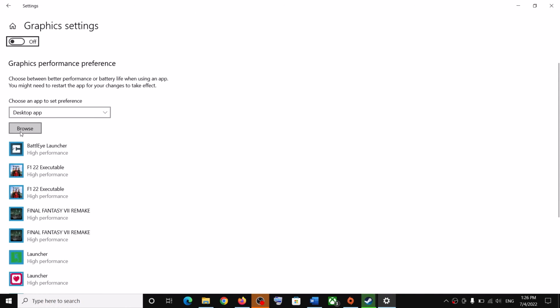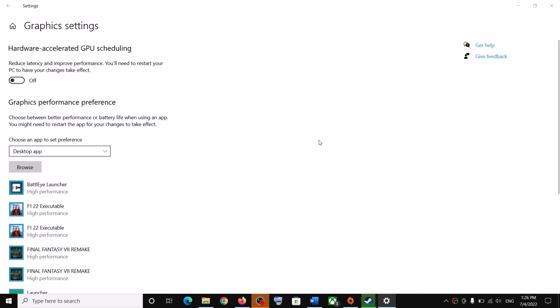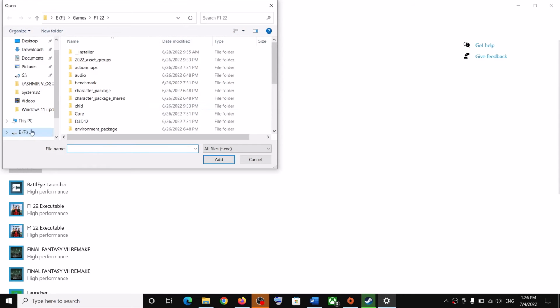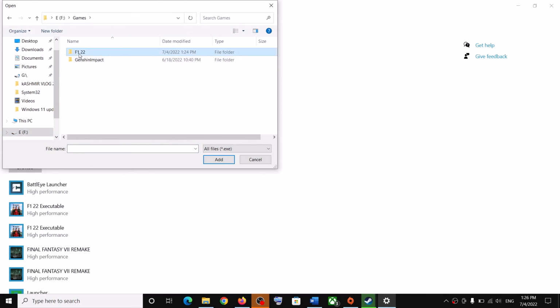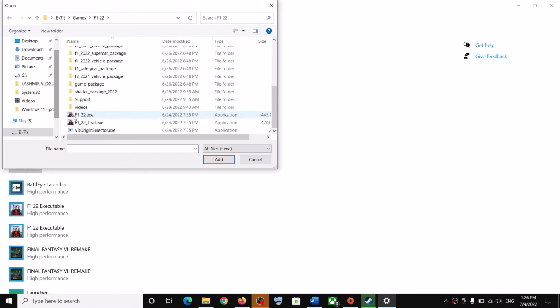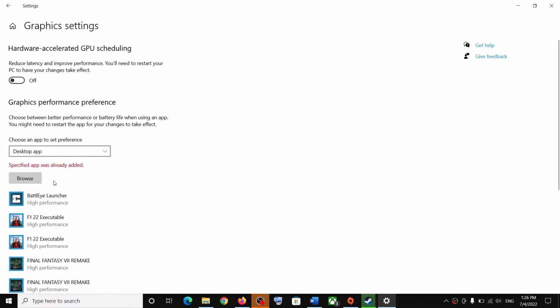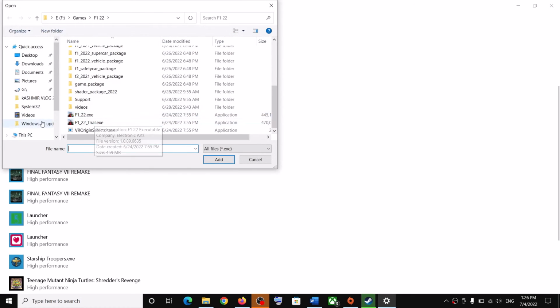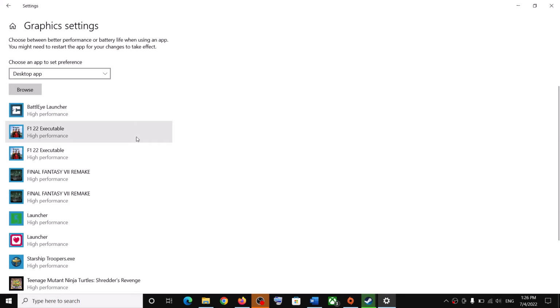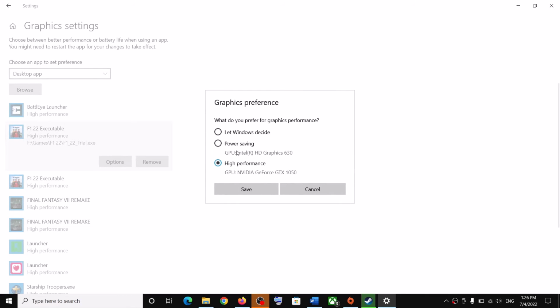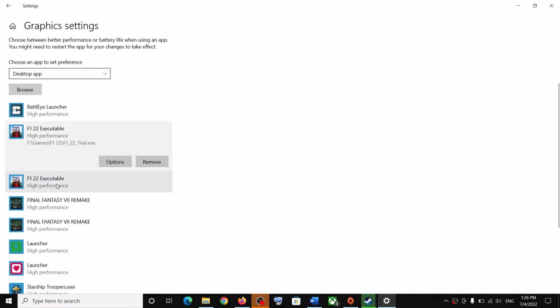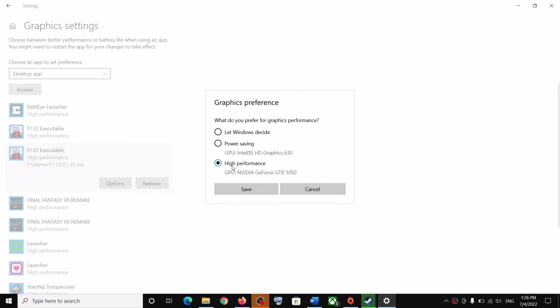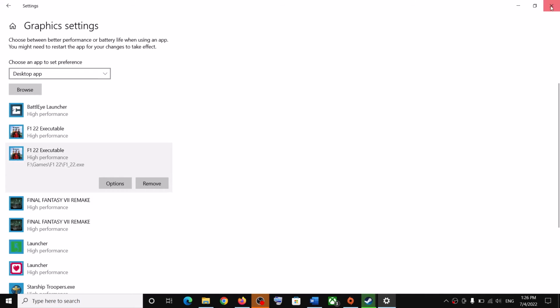Now click on browse over here and then go to the game installation folder, open the game folder and then select the game exe file, then click on add. In my case, the game is already added over here. So select both game file as well as if you have trial, select the trial version as well. So once the game is added, click on it, then click on options, select high performance, then click on save. So click on options, high performance, save, and then launch the game.